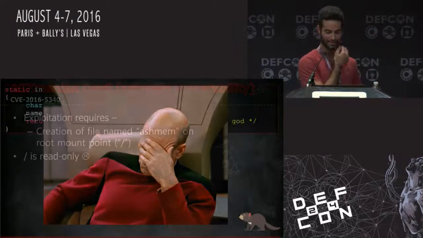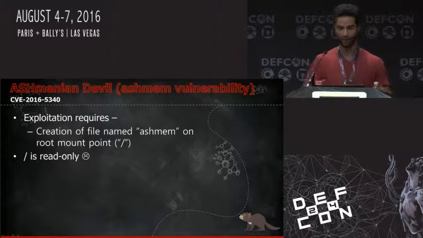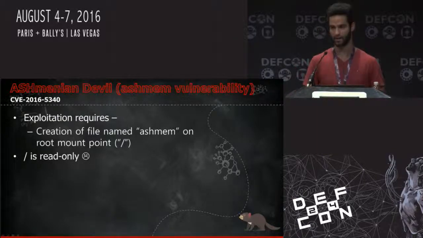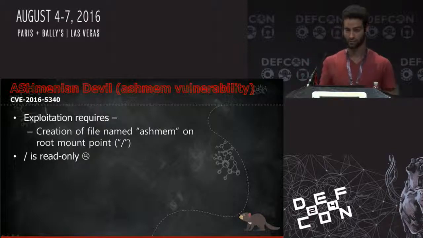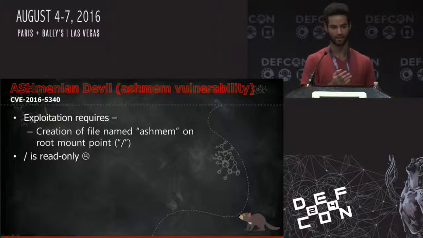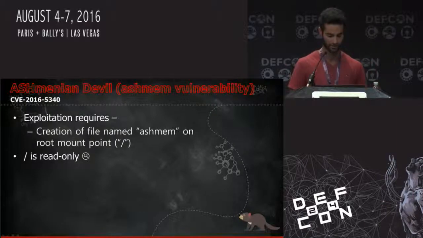So what do we got here? If we have a file called HMM on the root of any mounting point, we can fake the internal HMM data. But unfortunately, slash is read-only, and any mounting point on the system is inaccessible for unprivileged applications. And we said that we want to exploit it without any prior permissions.